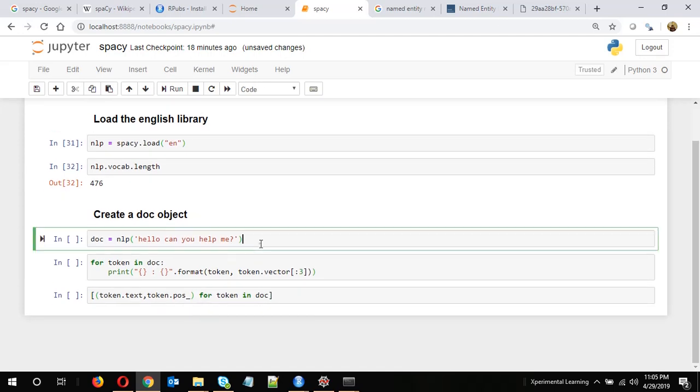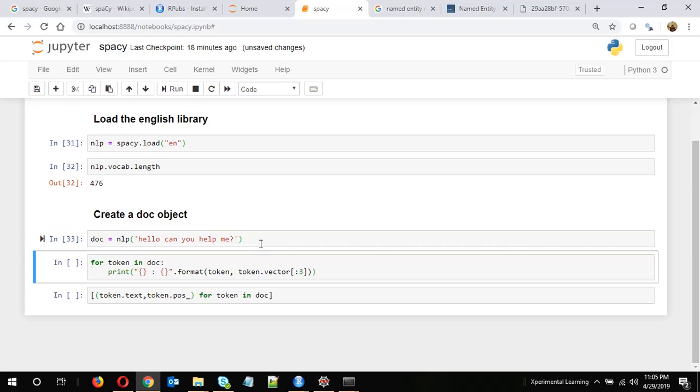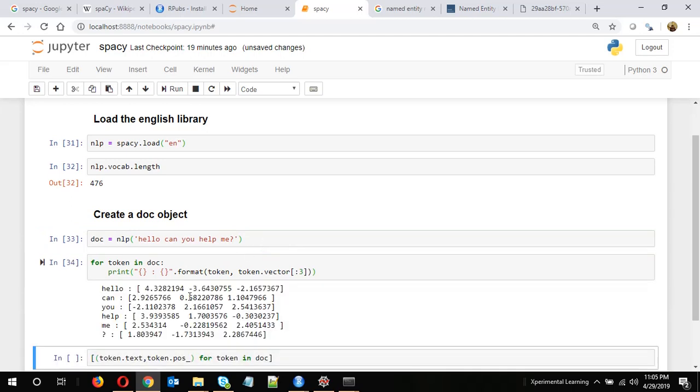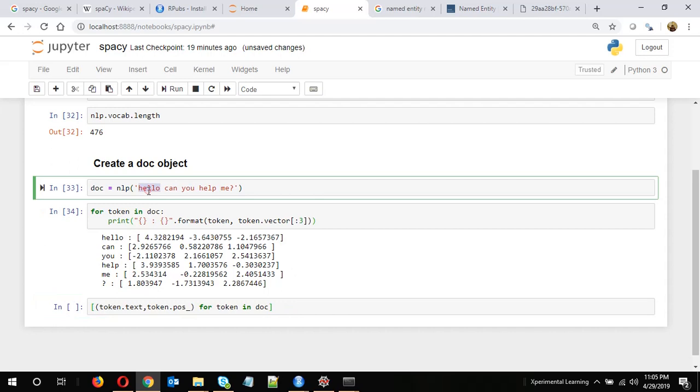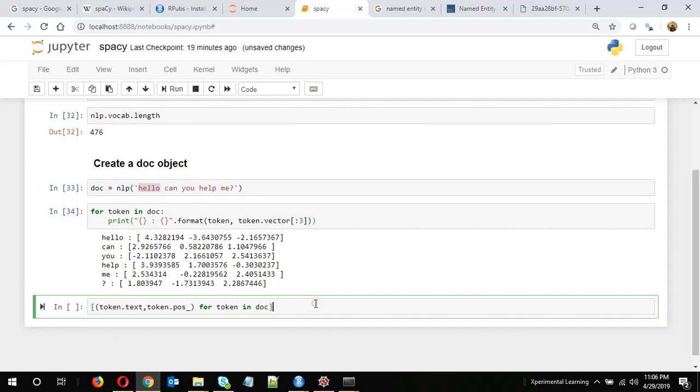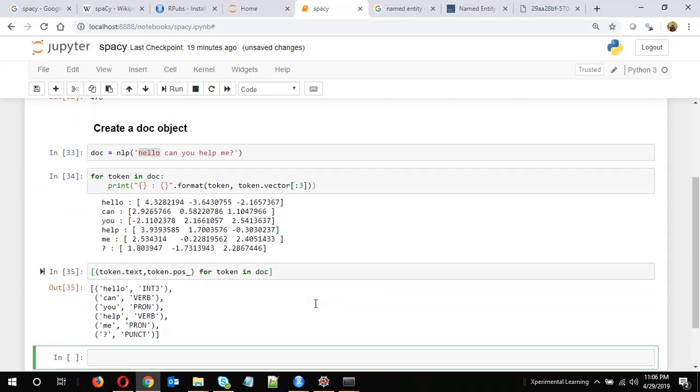Now let's create a document object and name it doc. And let's see what's the first three entries of the vector for each of the tokens. And this will give the POS tag for each of the words. For example, hello, can you help me? Okay. So as you can see, this is giving the POS, the part of speech tagging, properly.